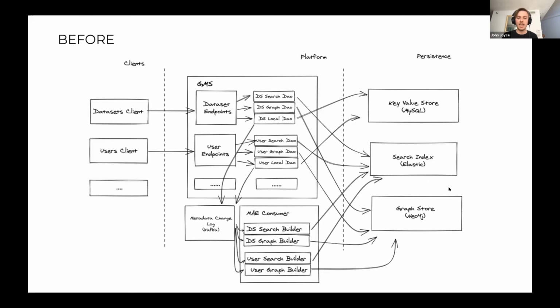If you head over to the MAE consumer side, which is responsible for updating the search index and the graph store as metadata changes come through the system, you'll see that we have the same exact pattern, right? So you have a search builder that's specific for a dataset. You have a user search builder, you have a user graph builder, you have a dataset graph builder. And so it's just kind of scaling with the number of entities. It's the common theme across all of this.